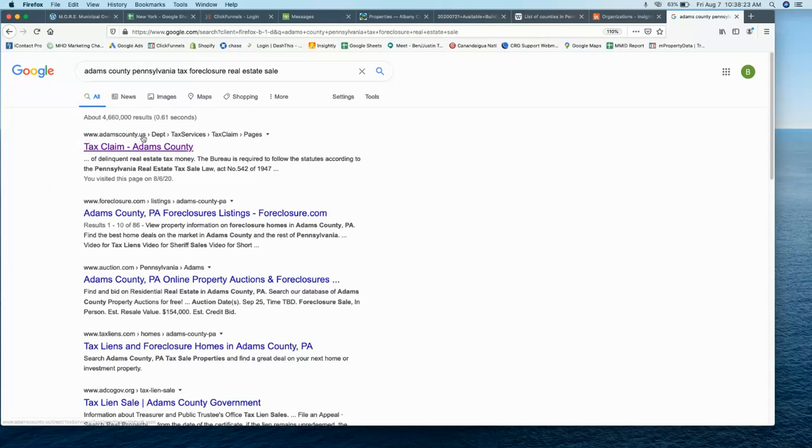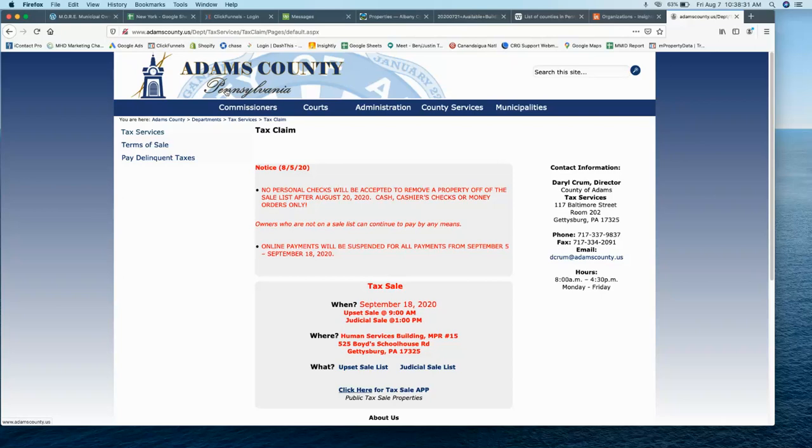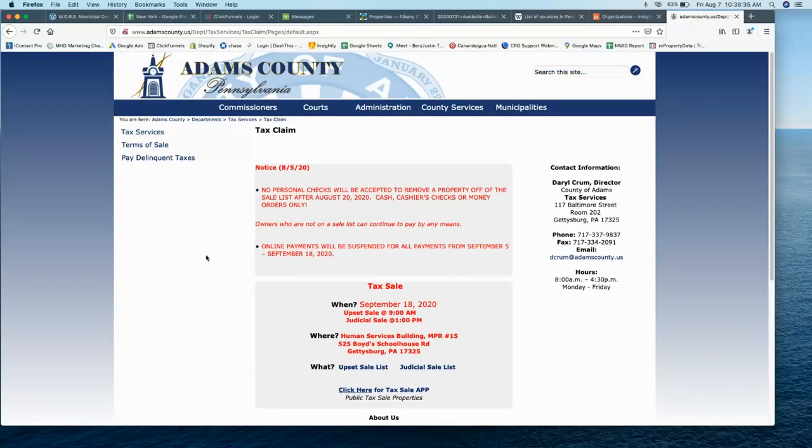So adamscounty.us, click on that. This is going to give you the general information. Double check that it's the correct state, which it is, Pennsylvania. Almost all the time, a county is going to have at least one page on their website that gives you the rundown, the basics on their process, or at least when their next auction or tax sales are going to be.